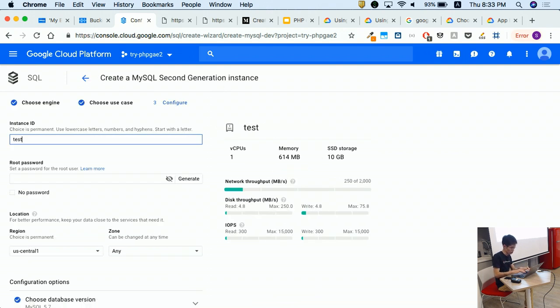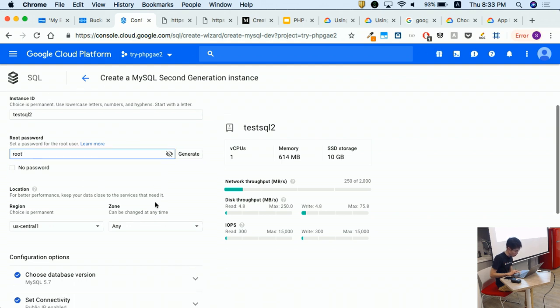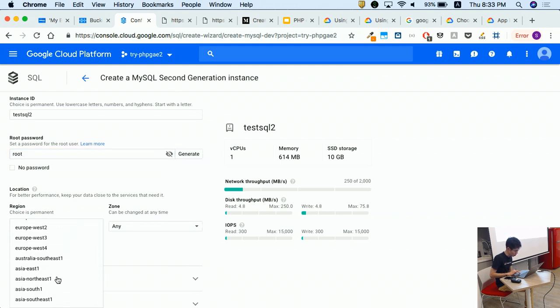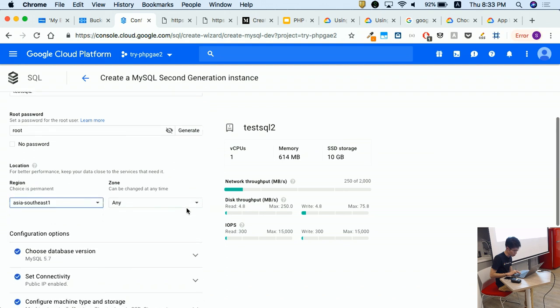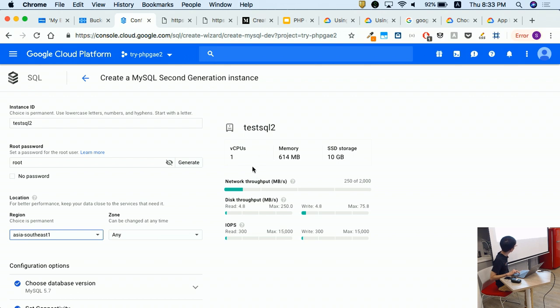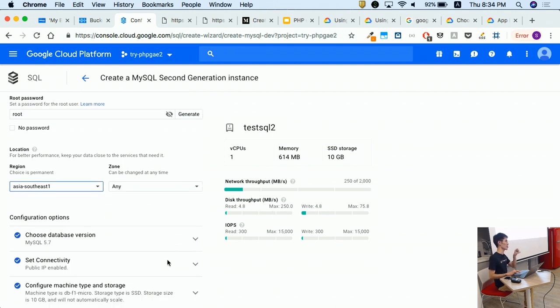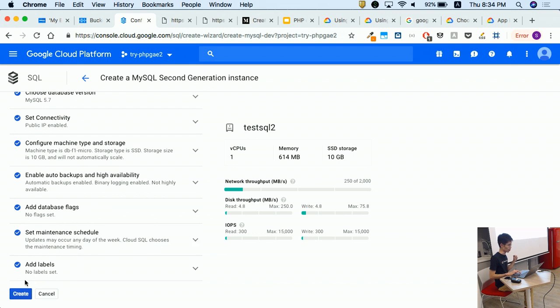Okay, then as usual, test SQL 2, password, just root. Don't use root ever, but this is for demonstration, so it's okay. Location should be fine. Asia, South, East, any. So here you also notice for this SQL instance that you're going to create, how many CPUs, how much memory and storage you have. Just for your knowledge. If you are more of a back-end DevOps person, this information may be something that you will need as well. Okay, so I'll just create.